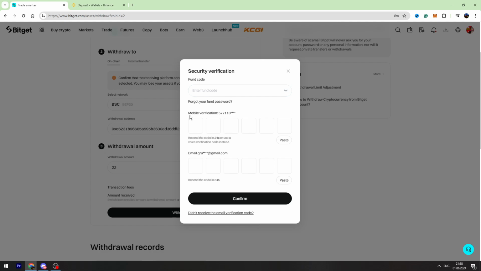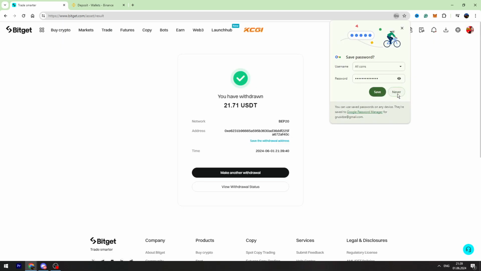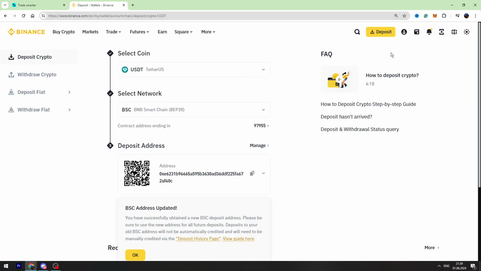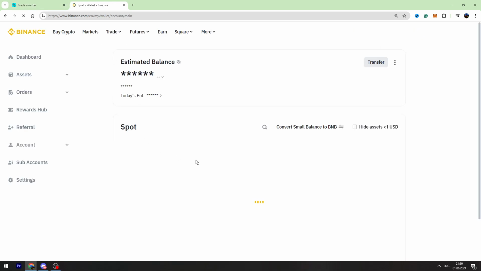Then you need to enter your verification code, which is sent to your mobile phone and to your Gmail. Alright guys, I entered all of the codes and now I need to click the confirm button. Alright, we sent 21.71 USDT to this wallet address, which is my Binance wallet address. And now I need to refresh my spot account page on Binance.